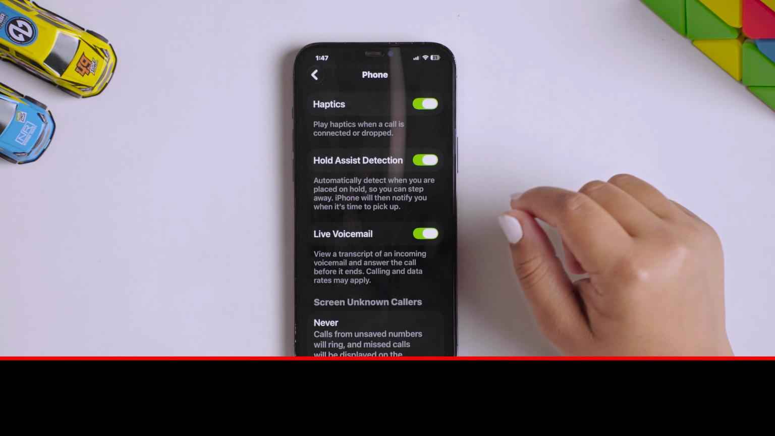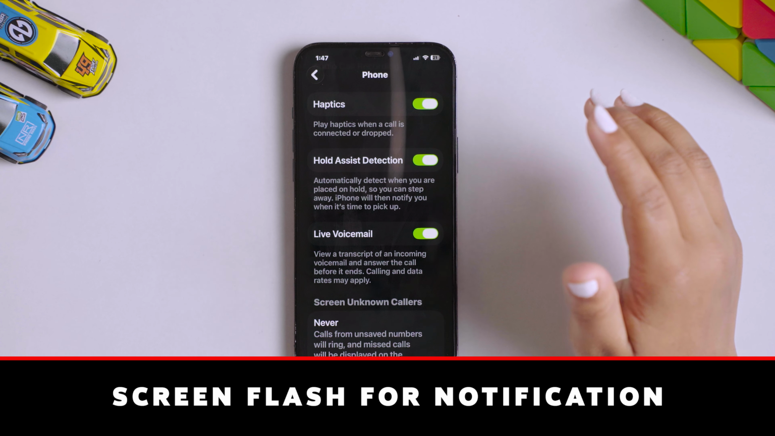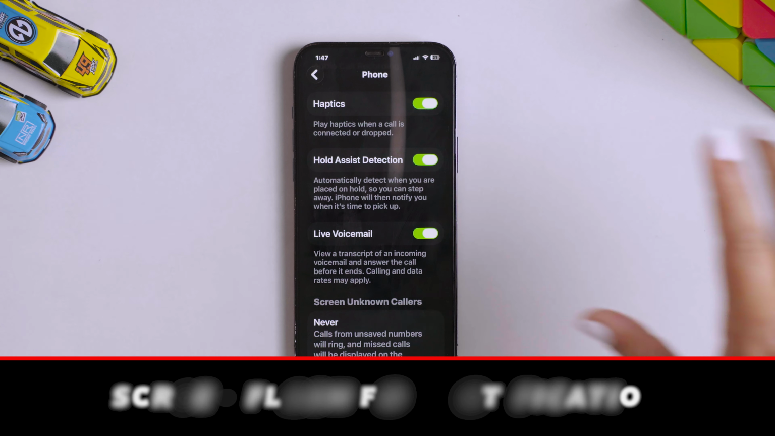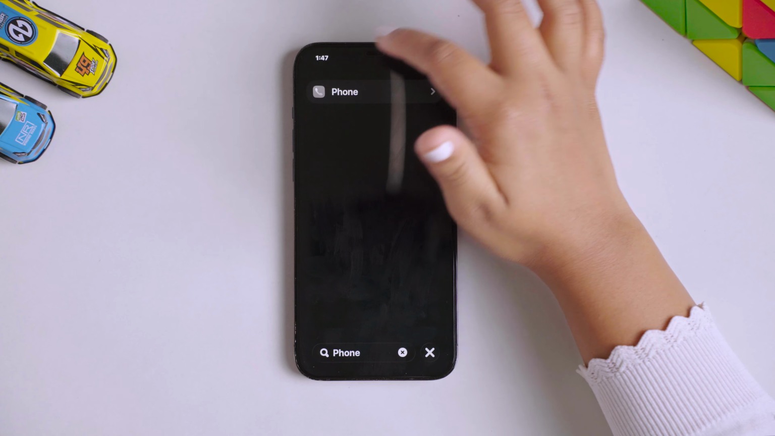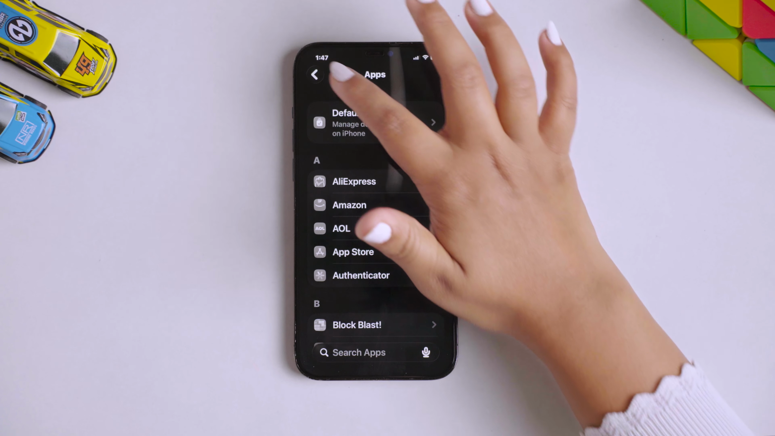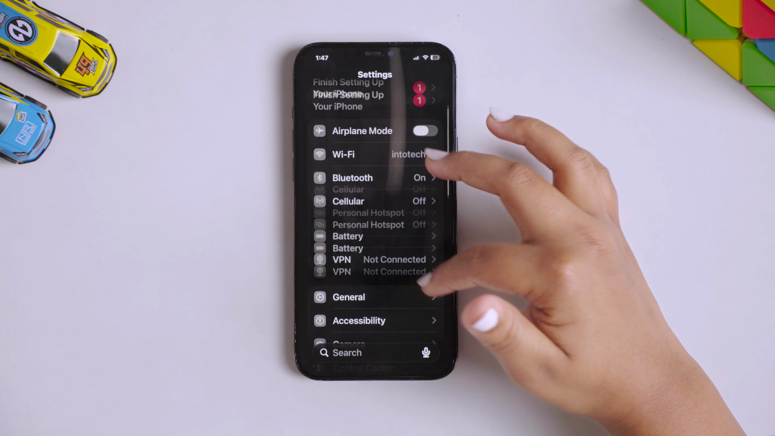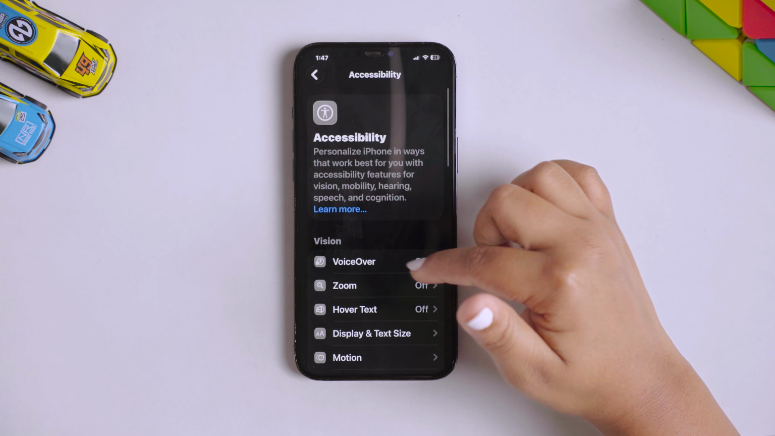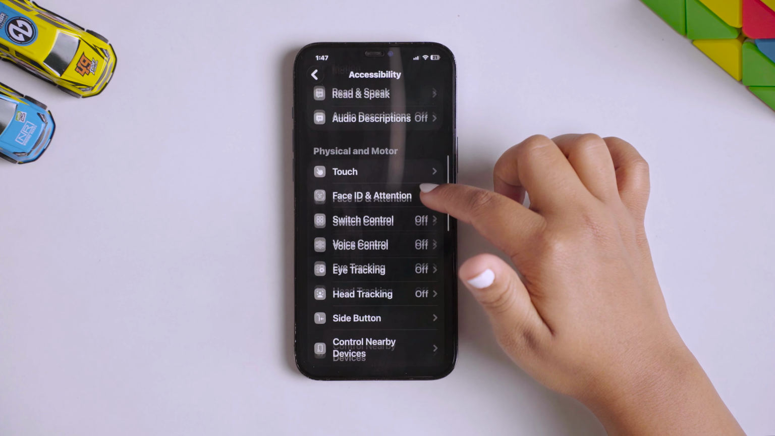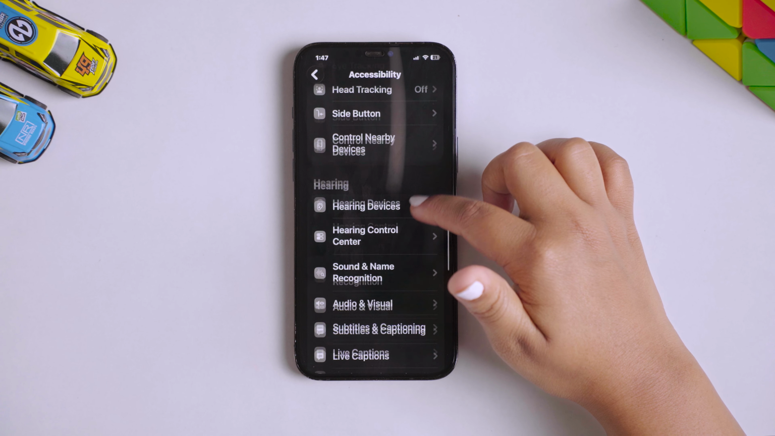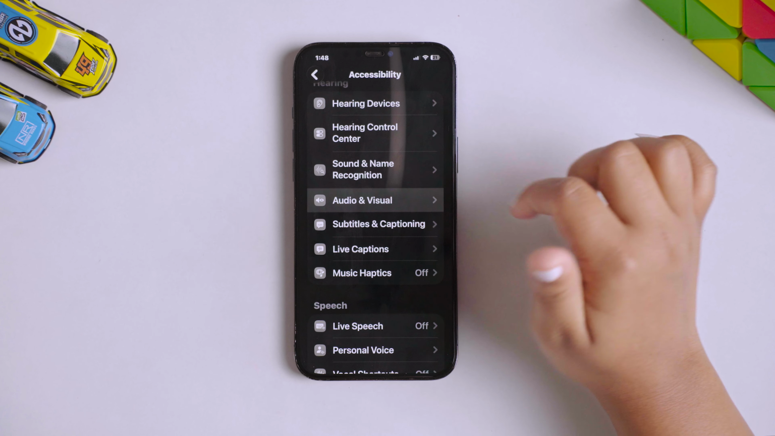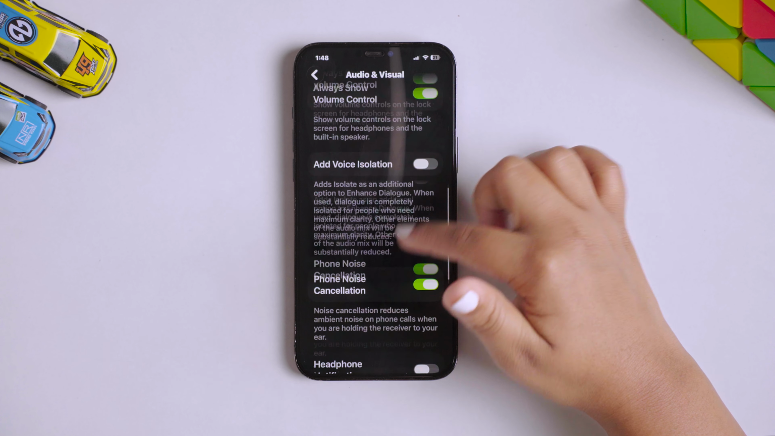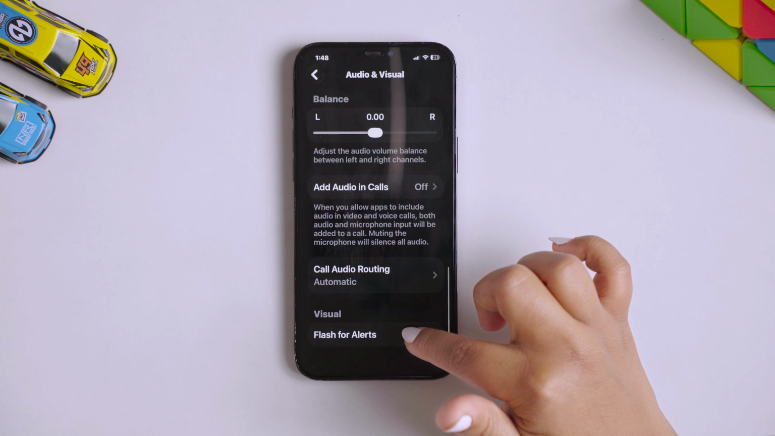So for the fifth one, we have the screen flash for notifications. For that, what you're going to do is get to your accessibility settings. First of all, get to your main settings. Then from here, we have to tap on the accessibility option. Then from here, scroll down a bit until we get to the option of audio and visual. Tap on it. And then from here, scroll all the way down. Then we have the flash for alerts.